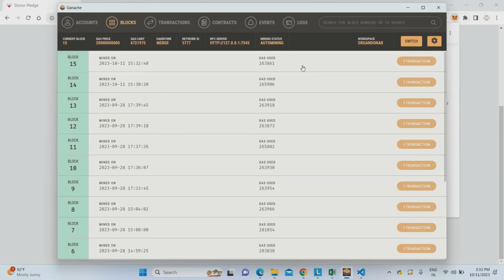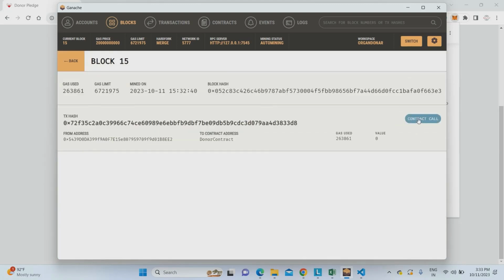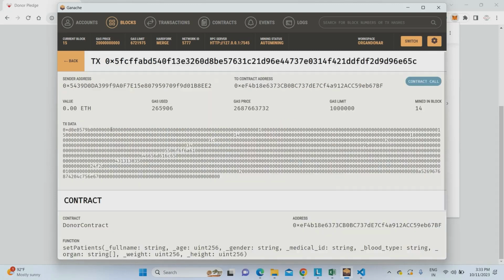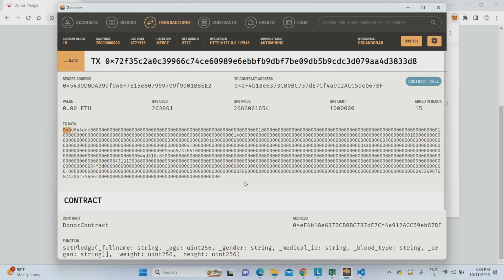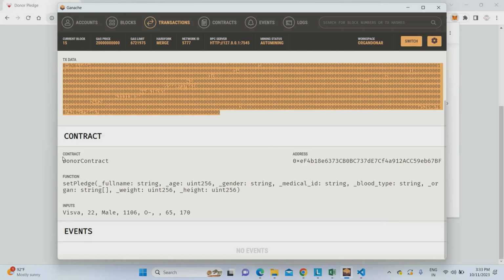Just click that to see how much gas has been used. You can see the contract call. You can check the transmitted data, which is the data transmitted to the network. Then you can see the donor contract. This is the smart contract formed between the network.